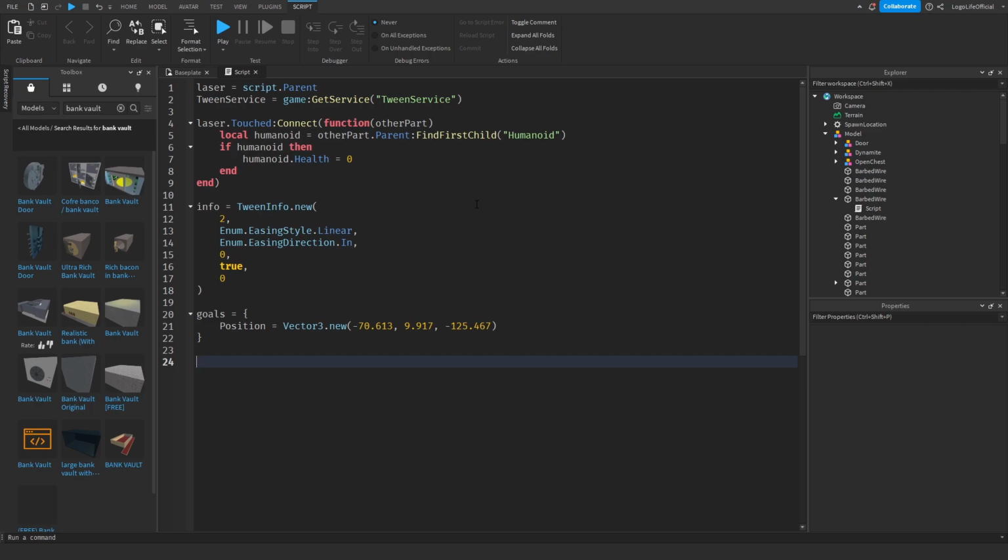So I've been using this word tween, and you might be wondering, why is that? Why is it called tween? What is it trying to do?